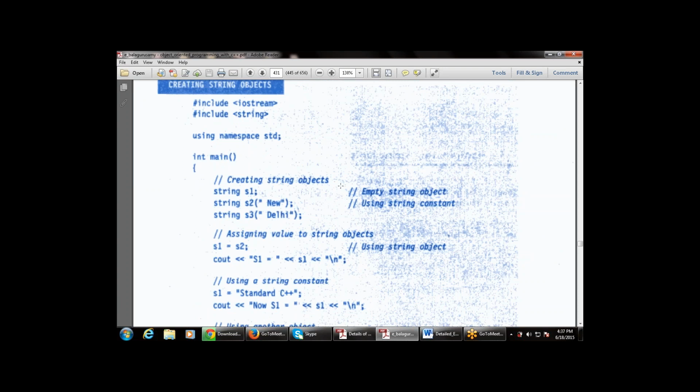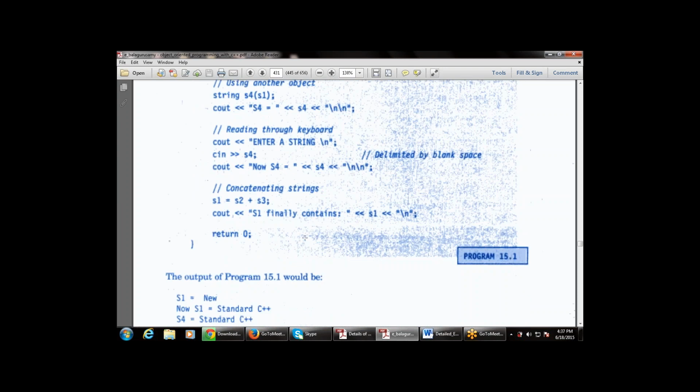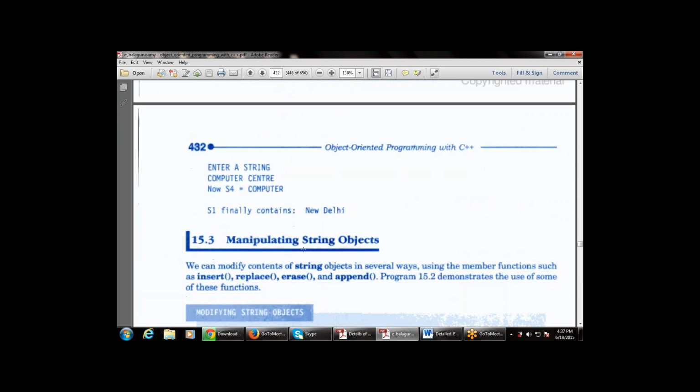Now change the value of s1 to "standard C++", then display them. Then use one more object, that is s4, then store the value of s1 into s4, then display the value of s4. Then concatenate the strings, that is concatenating s2 and s3, and the output will be stored in s1. So this is how to create the string object, right?